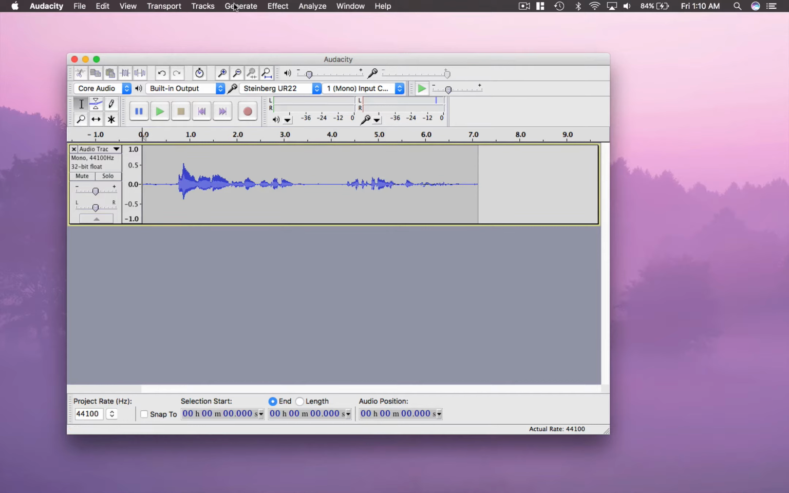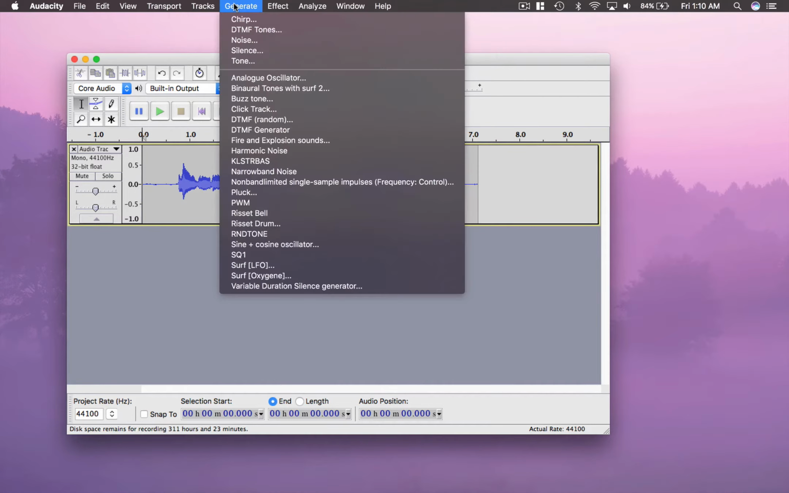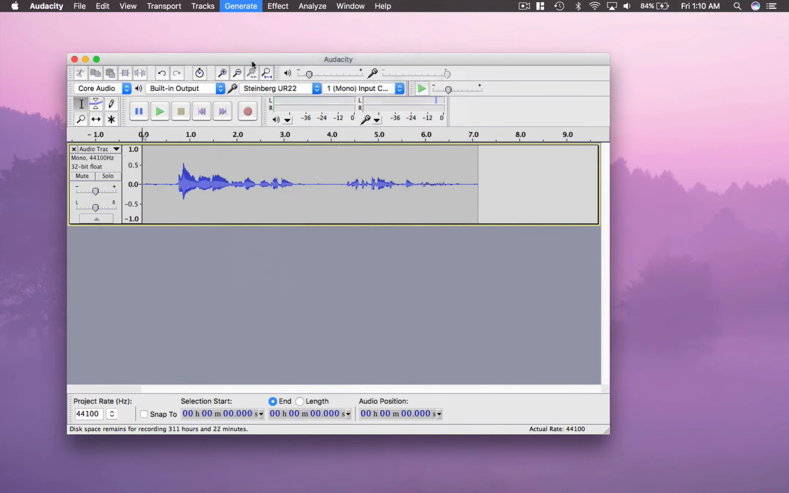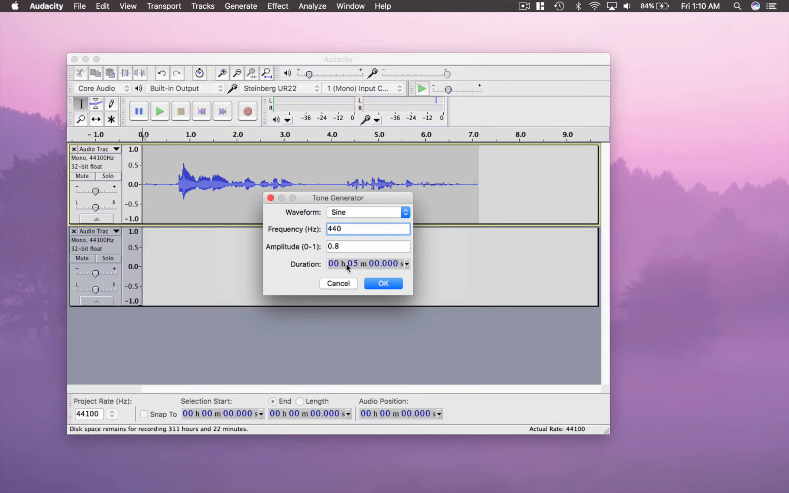The other way to do it would be to go into the Generate function up at the top, and you can create some tones. I have a bunch of plugins in here. Unless you install the plugin libraries, you probably won't see all these options, but tone should be a default or wrapped in with the Audacity package that you installed, and you can pick a frequency and an amplitude.